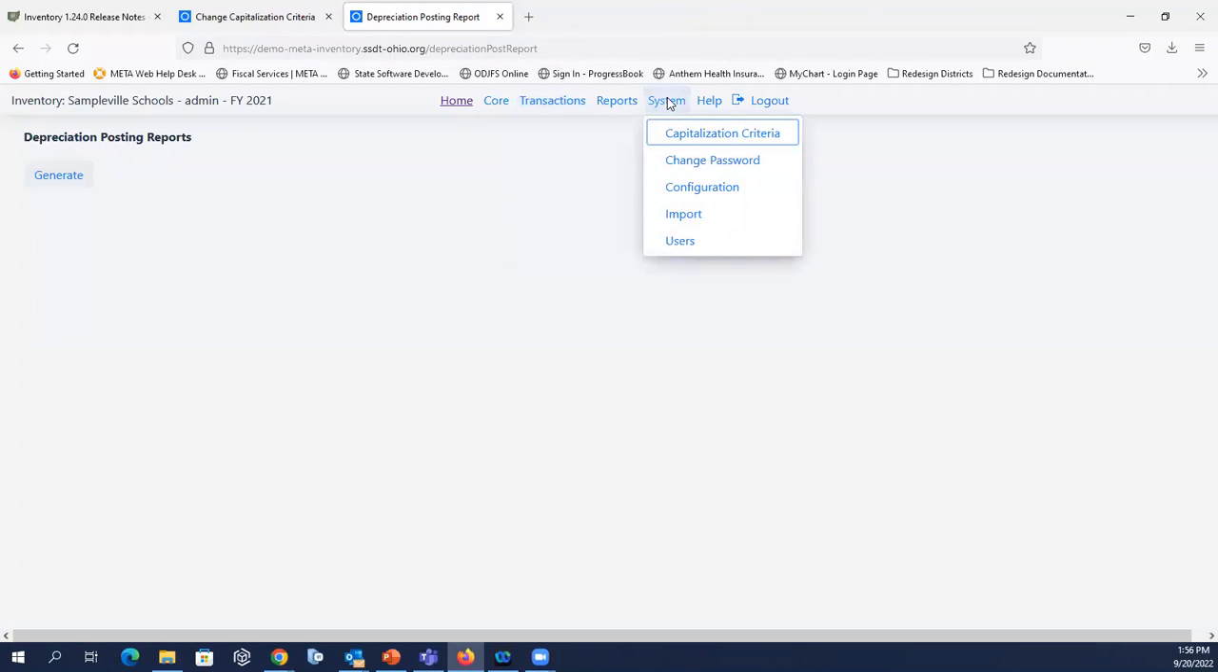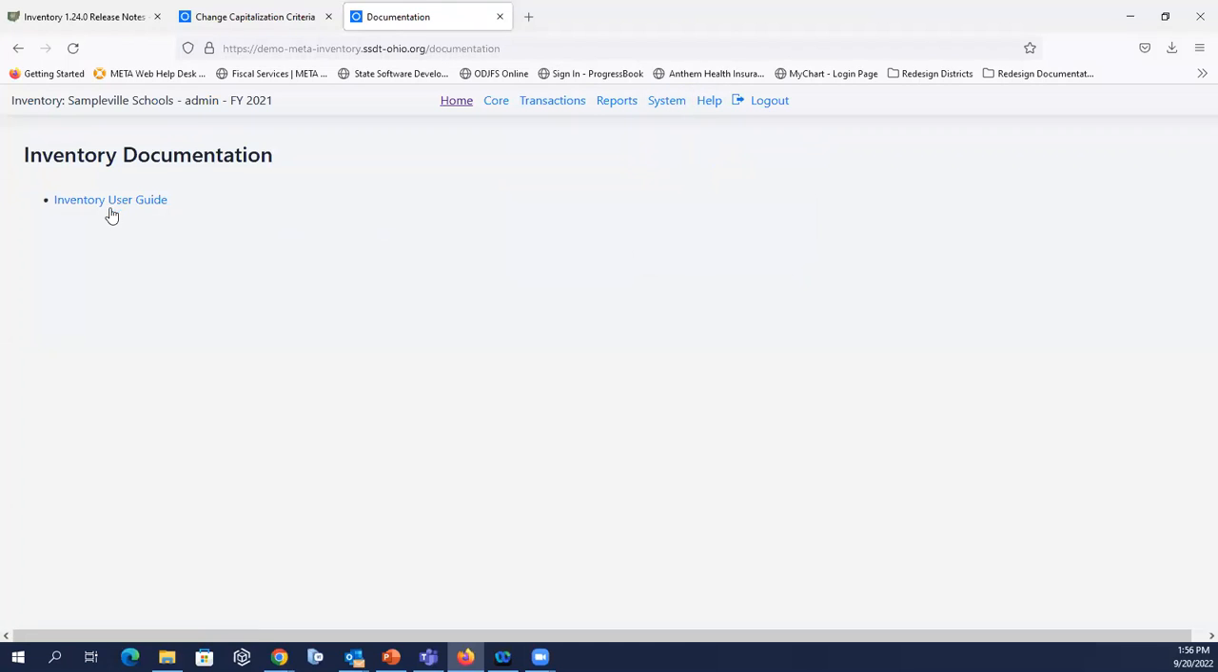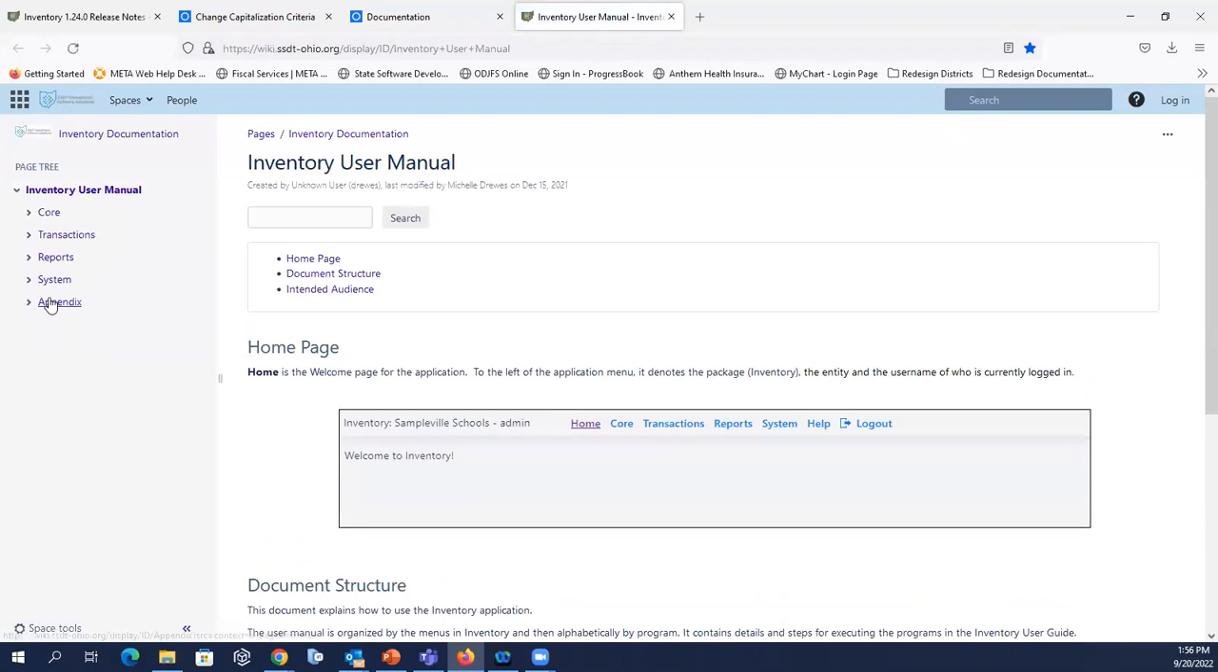So that was everything under systems. Are there any questions regarding systems? No questions. Okay. We'll go back to documentation, and I want to talk about the appendix.